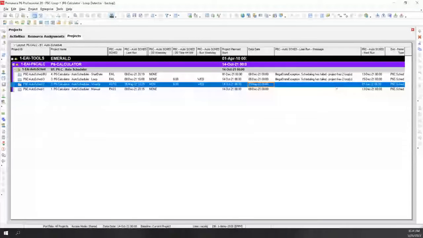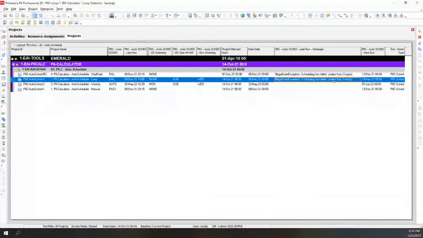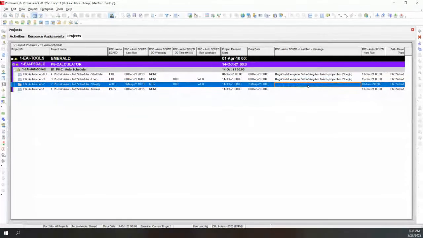Okay. Now, if there's a problem, like we just saw here, that we had loops in the project, so it could not schedule, we send a message to the scheduler. So every Thursday morning, basically, I would open this up and I'd see if there were any that had problems. I could preempt it too with the loop detector. I could run that on Wednesday midday so I could see if there were going to be any problems to preempt it as well.